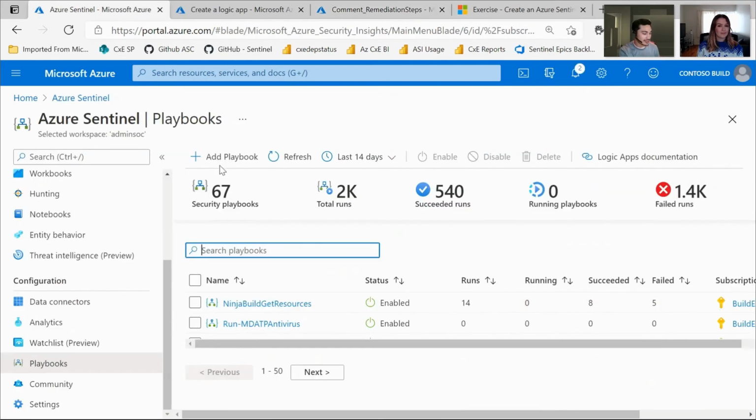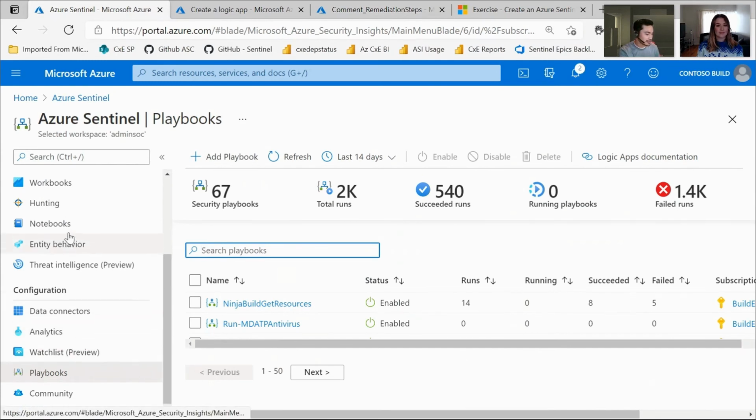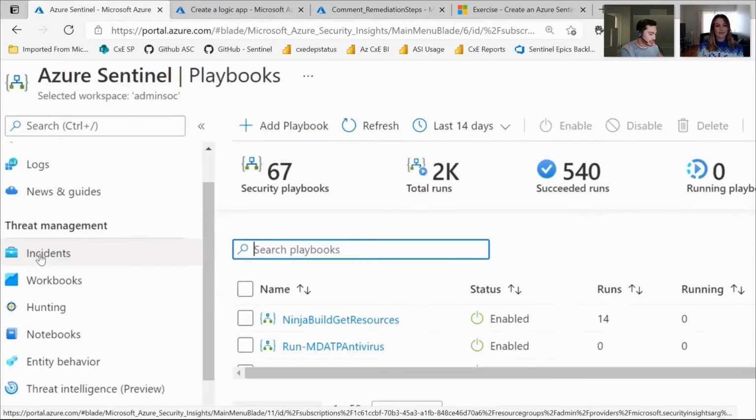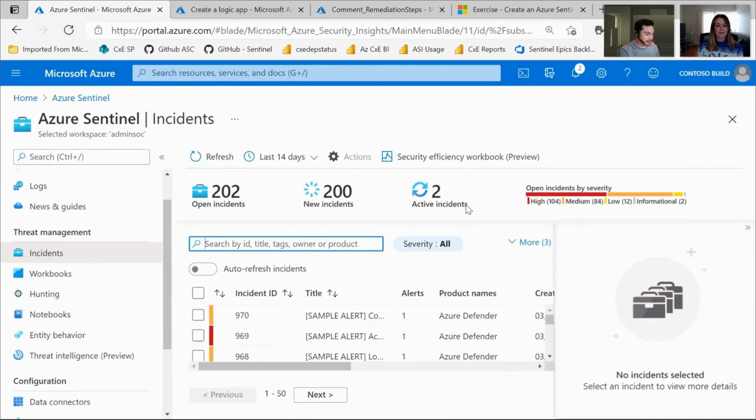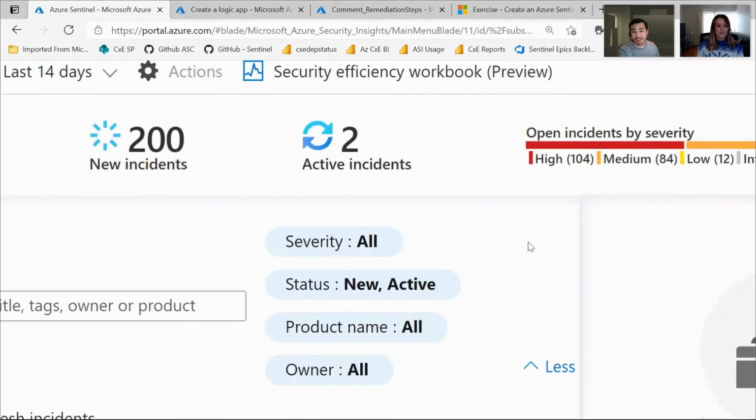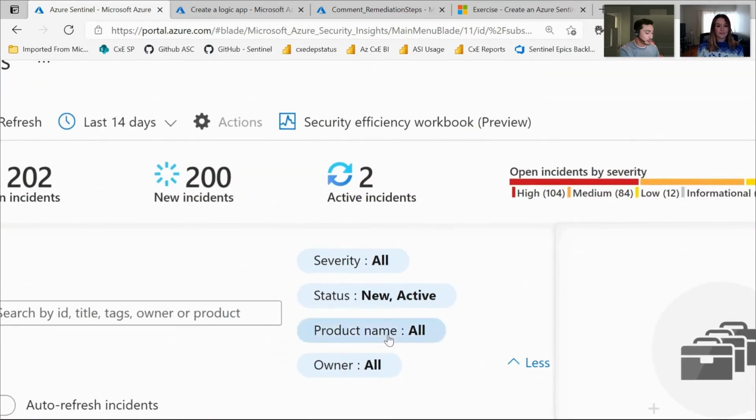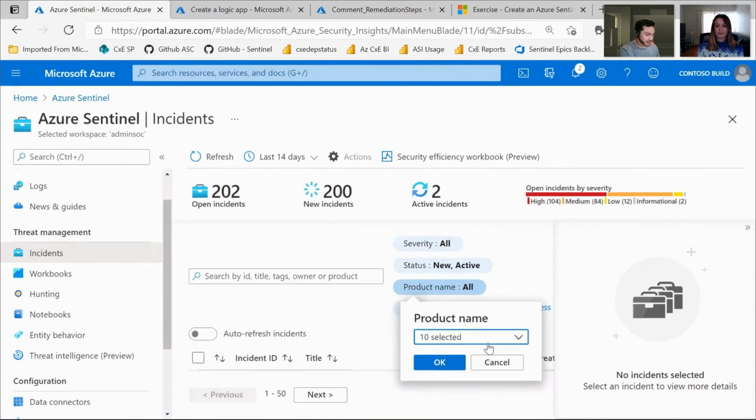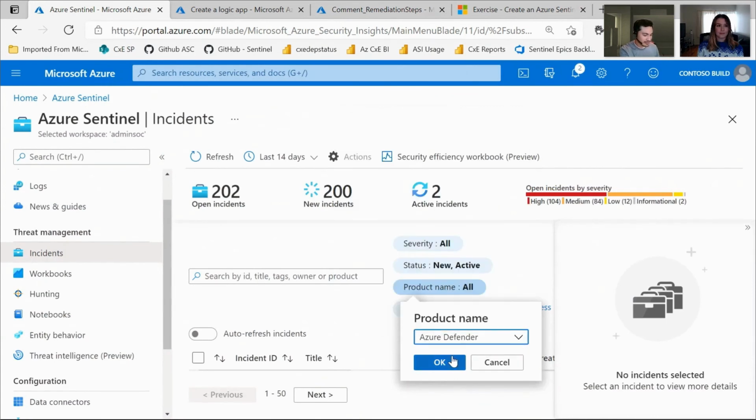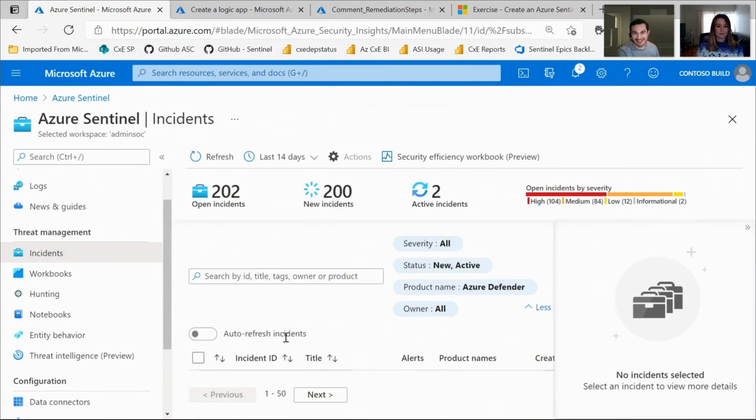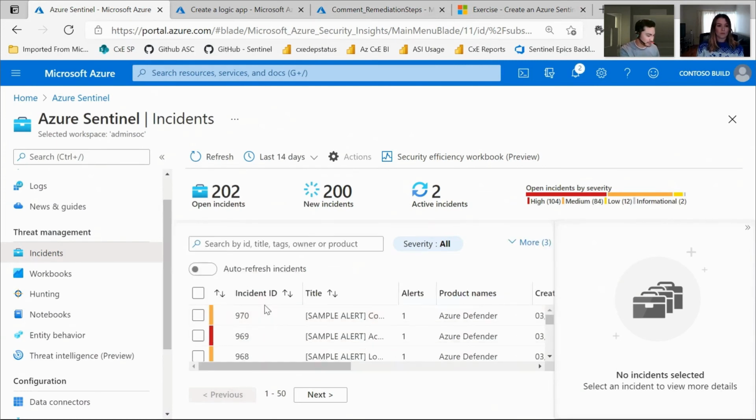Looking at Sentinel again, I'm going to go to an incident. So within threat management, I'm going to click on incidents. And within incidents, I am going to filter based off of products because I know the playbook that I created is relevant to Microsoft Defender for Endpoint and relevant to Azure Defender. So I'm only going to select Azure Defender here. In your real world SOC, you would wait for that high severity or medium severity incident to appear, and then you would work off of that.